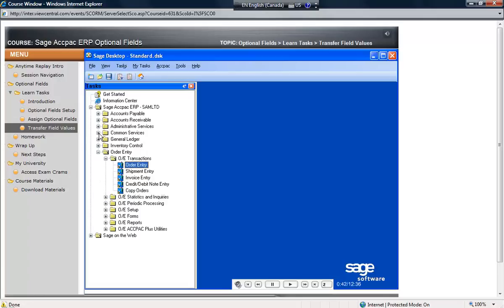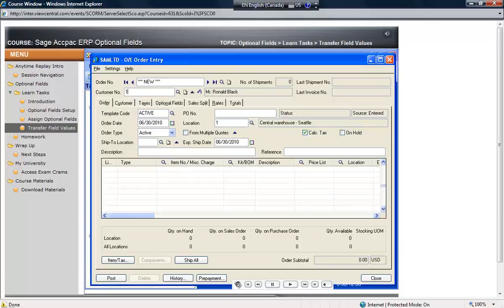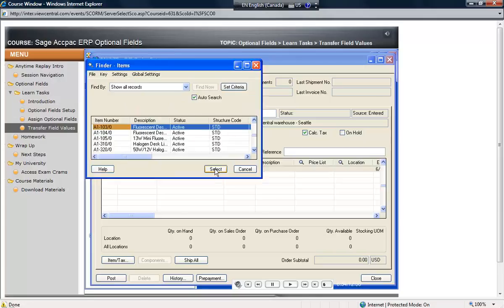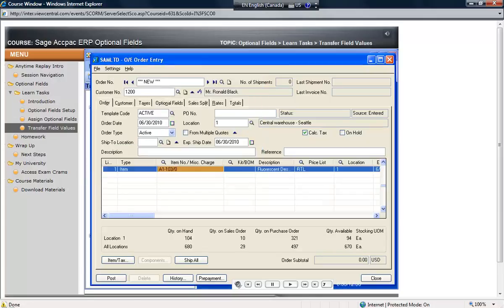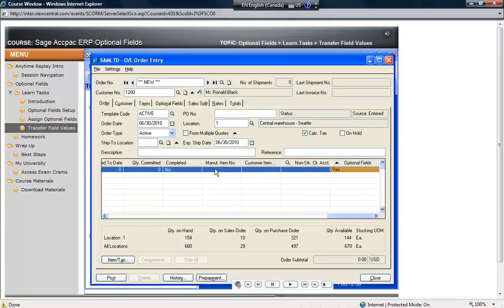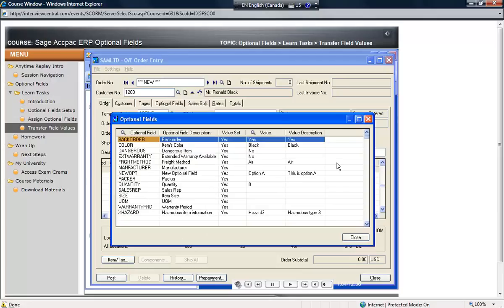Let's continue with the earlier example of identifying hazardous items within inventory control by entering a sales order for the item. Let's create a new sales order for customer 1200 and enter the fluorescent desk lamp as an item he is wanting to purchase. When observing the available optional field information, the hazardous optional field is not available.